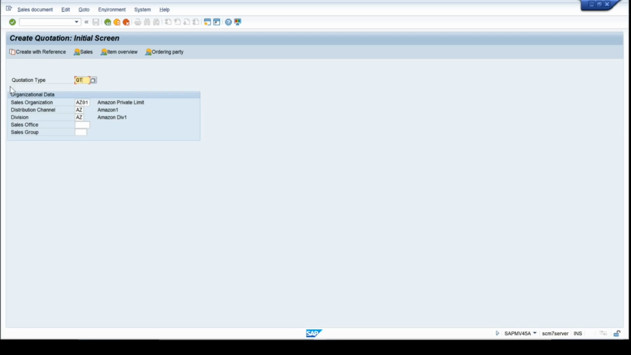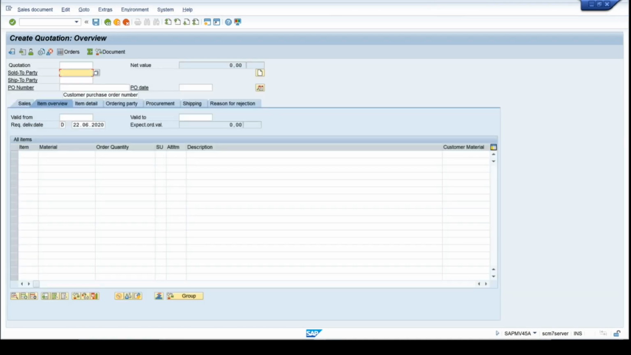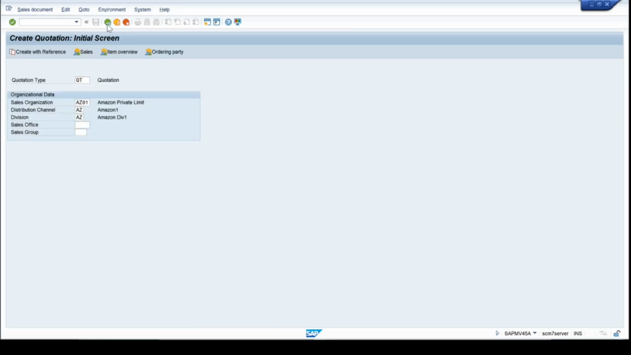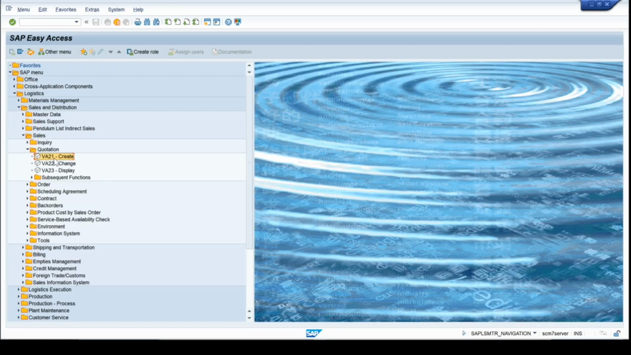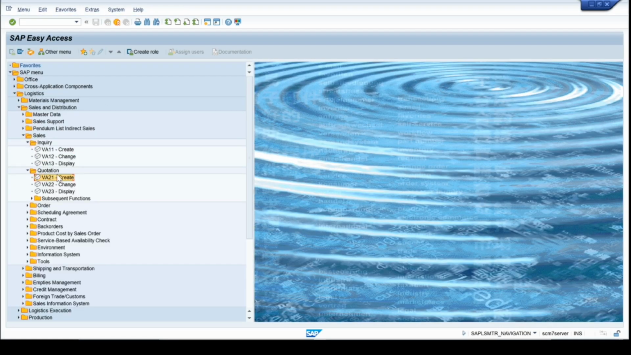QT. It's easier to remember because you can see Q and T in quotation. And the transaction code is VA21. Let me just go back again, one more trick I would like to mention. As you can see, VA11, 12, 13: create, change, display; create, change, display. That's how you can remember. If you remember VA21 to create, then automatically you remember VA22 to change and VA23 to display.